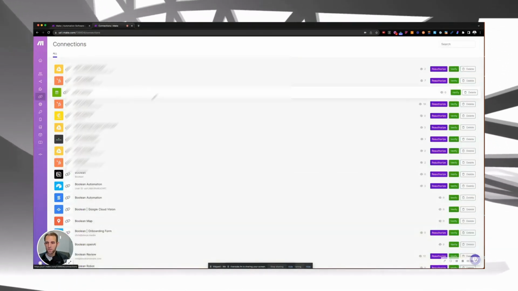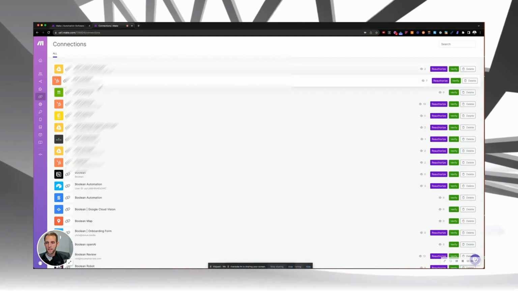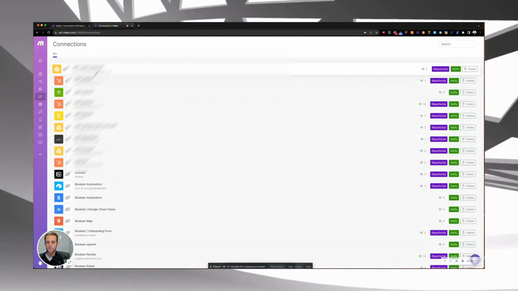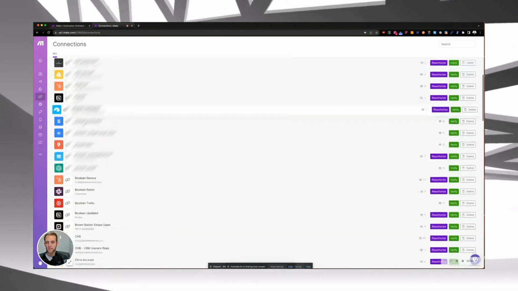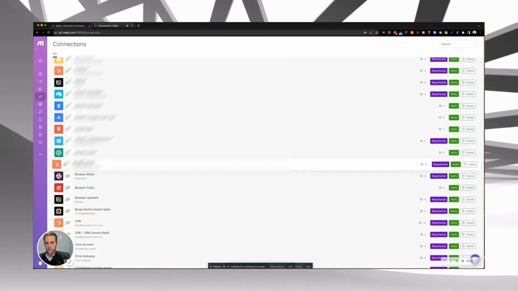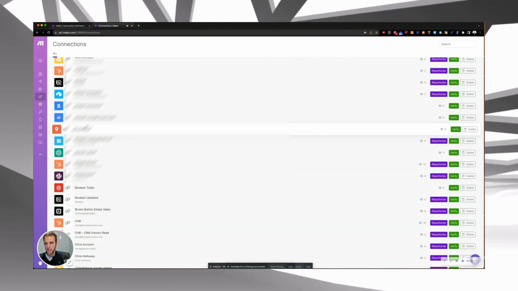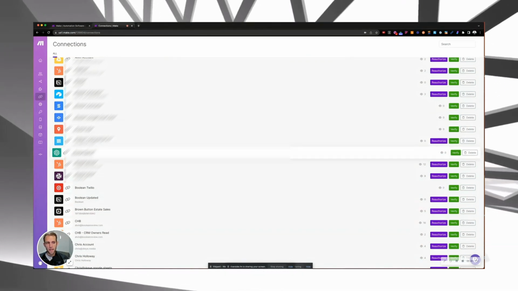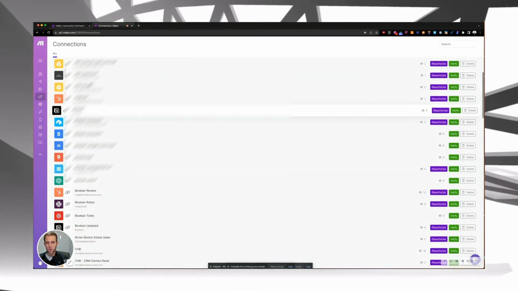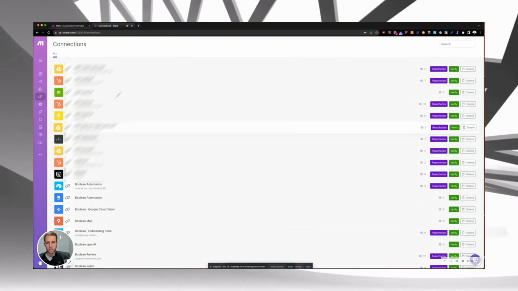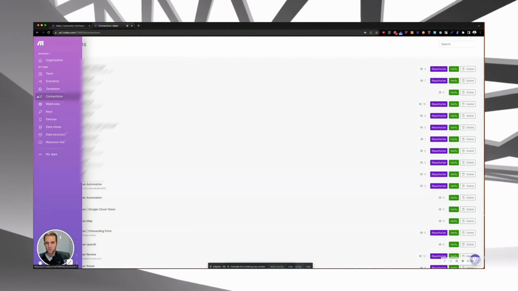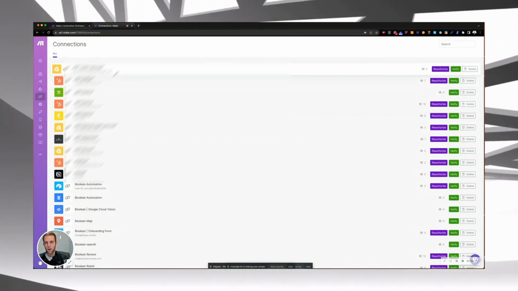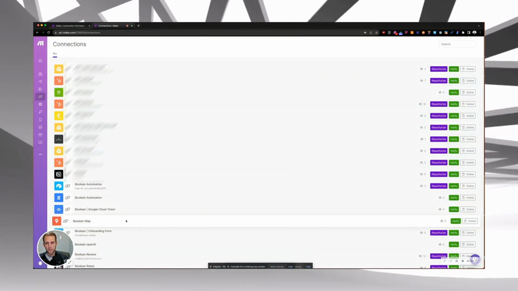The connections tab over here is where you're going to see the various apps or applications that you have integrated with. So in our case, we have many, many different clients and tools that we integrate with. And this just shows you an overview of all the connections. You don't actually connect to apps in here. This is just one place that you can go and see all of the different applications.